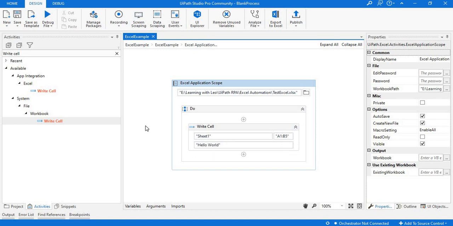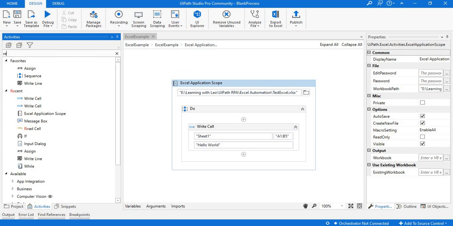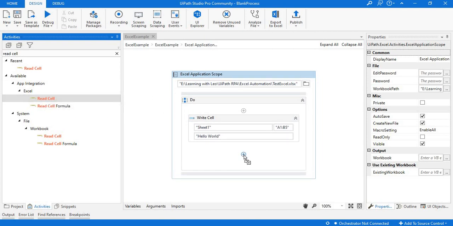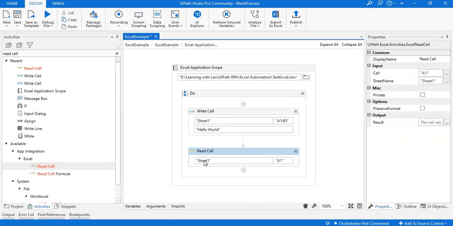And suppose you want to read the cell value, you can read it with the help of the Read Cell activity. Just like Write Cell, we also have Read Cell activities in App Integration as well as in System. So we use the Read Cell activity which is available under App Integration. I'm just placing it below. By default, we can see the sheet name as well as the cell value as A1. I will keep it the same, and this has an output property called Result. This will store the value virtually.